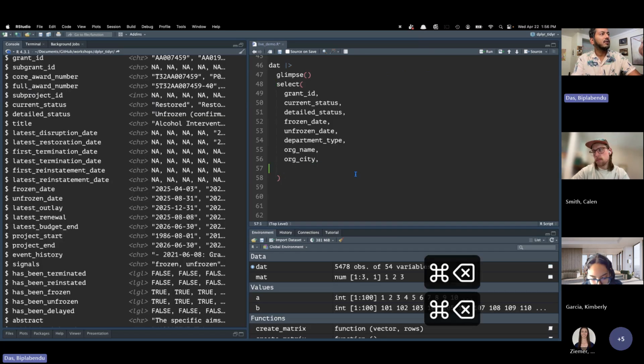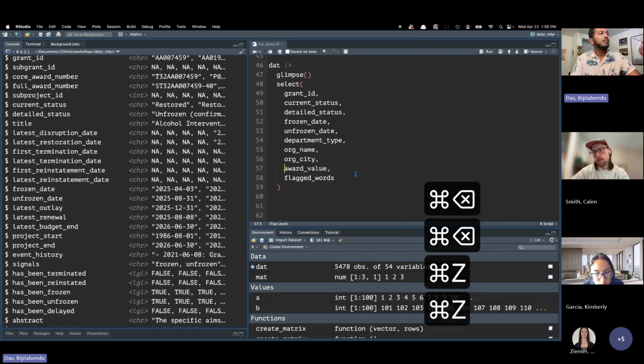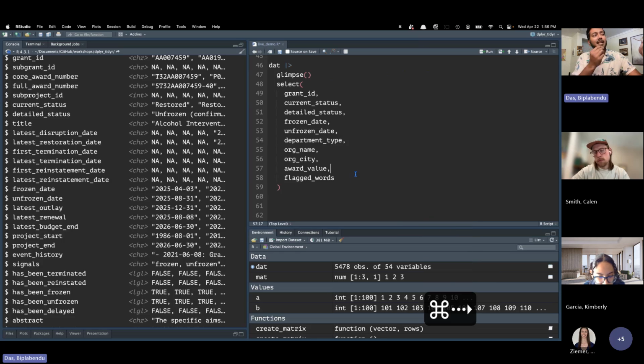Flagged words, I'm not going to look at, maybe. And again, if you don't care about award value, but for some reason you had it in there and you don't want to delete it, but still keep a track record of it, you can, again, comment it out and it will not get selected.